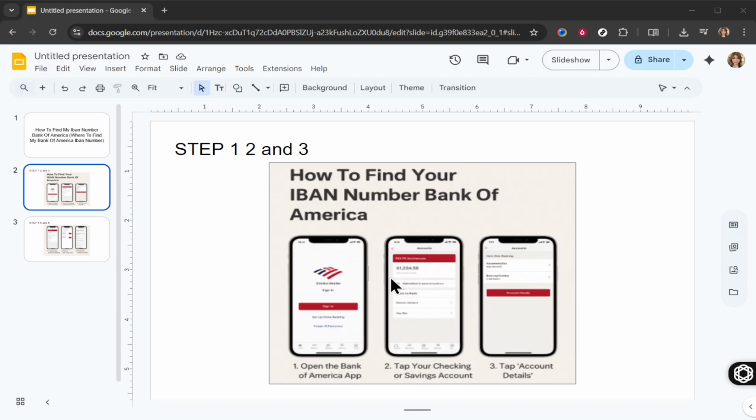Now scroll down the screen until you see the option labeled Account Details. Go ahead and tap on it. This section contains a wealth of important information about your account, most notably your routing number and account number. These are the numbers you'll need for most domestic and certain international financial transactions. They are easily accessible in this section, so take note of them or use the app's convenient copy button to save them for later use.